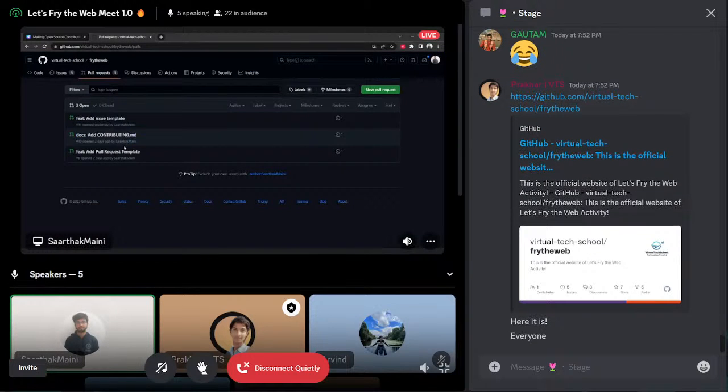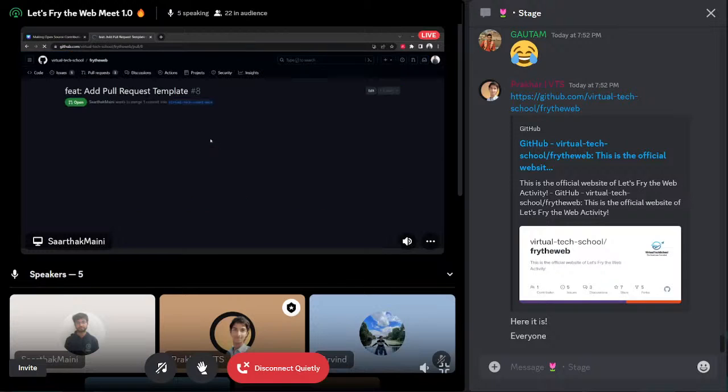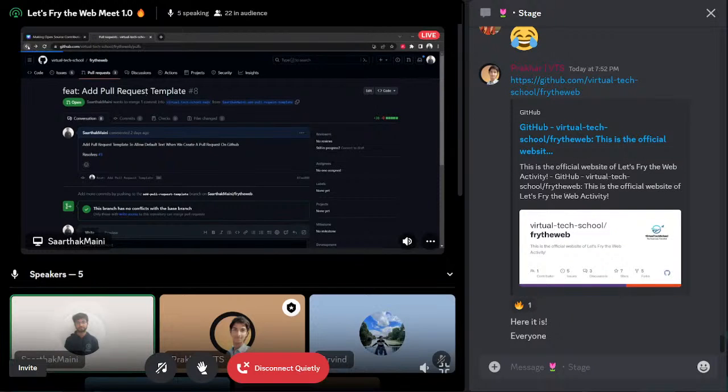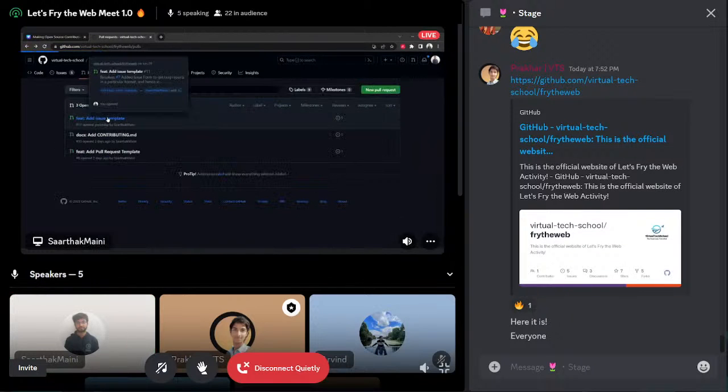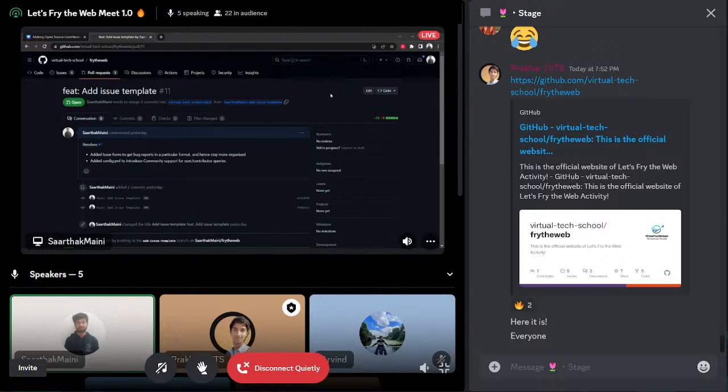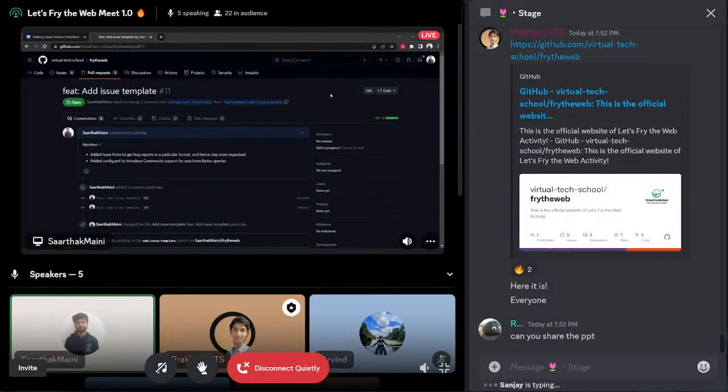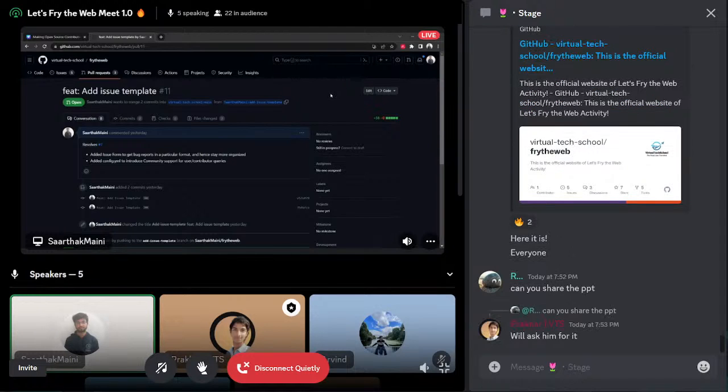For example, if you see my pull request over here, not this one. See, I know what a PR template is. By contributing to various projects, I now know what a pull request template is. But I was not introduced to the concept of issue templates or issue forms, which I didn't know like 2 days ago.